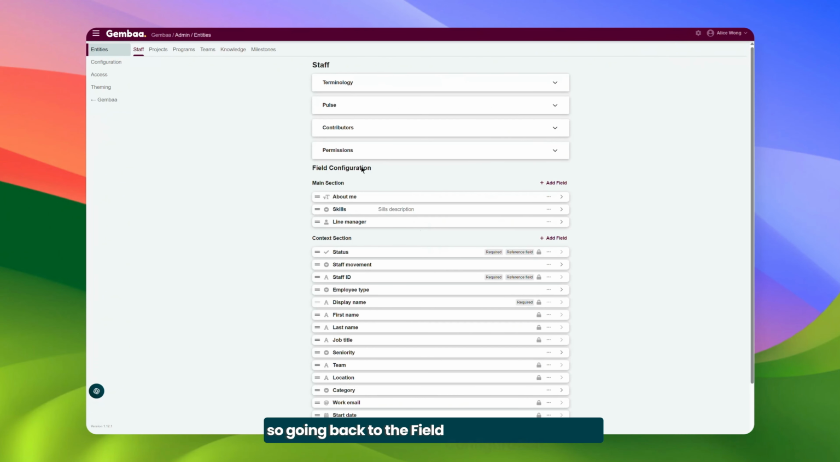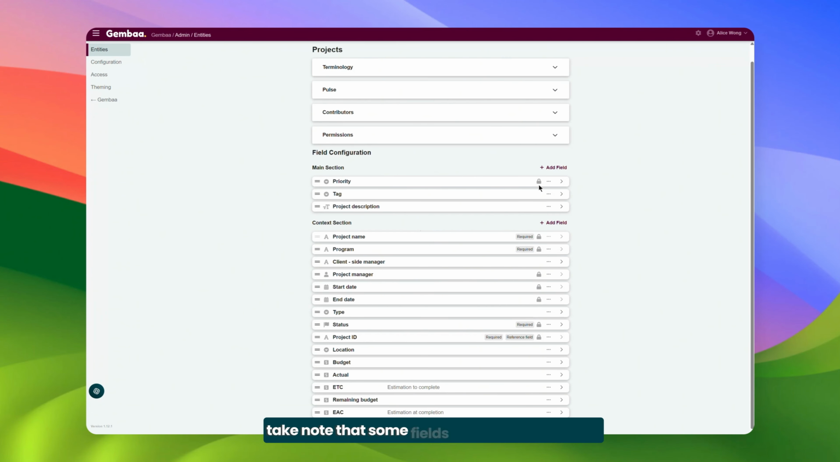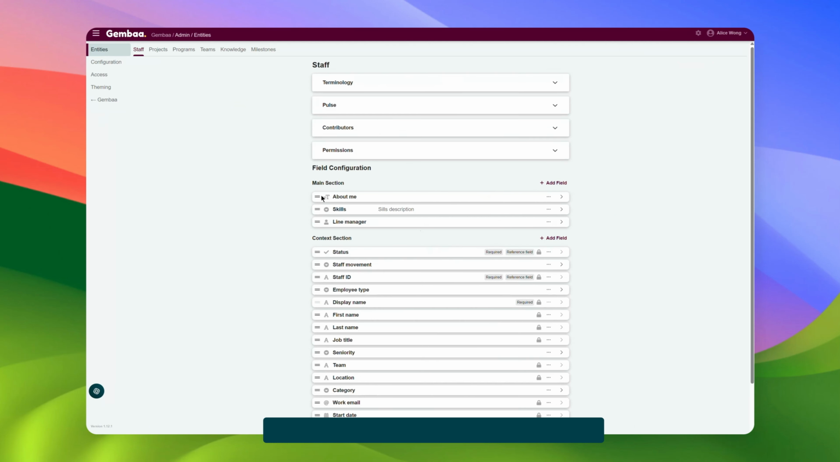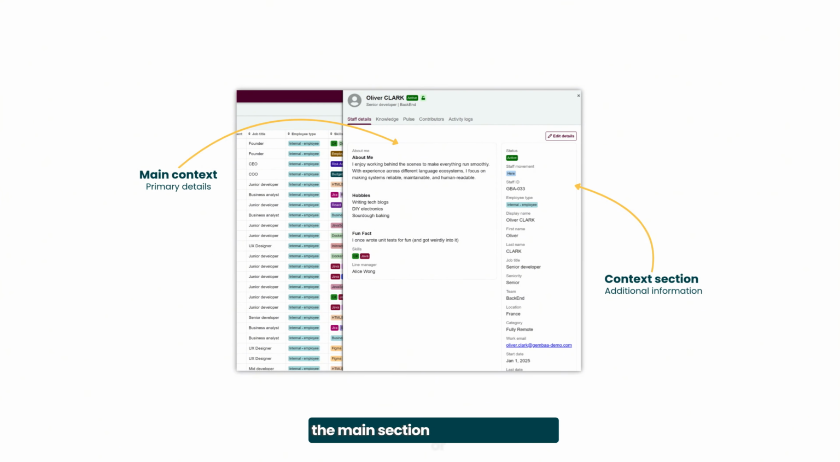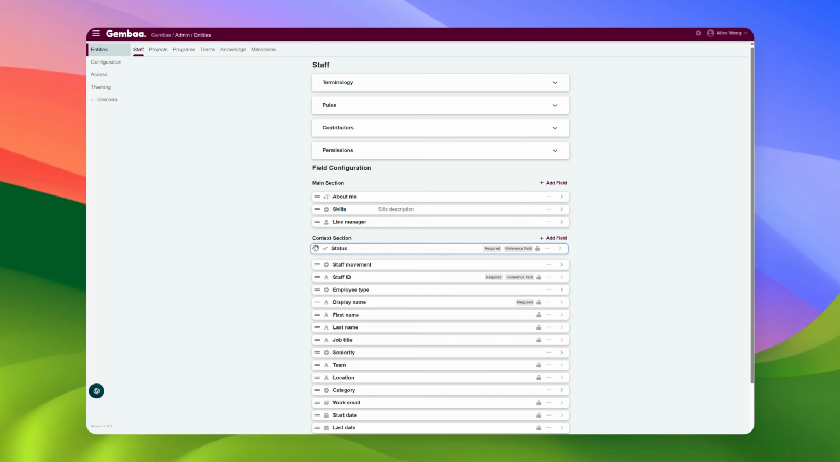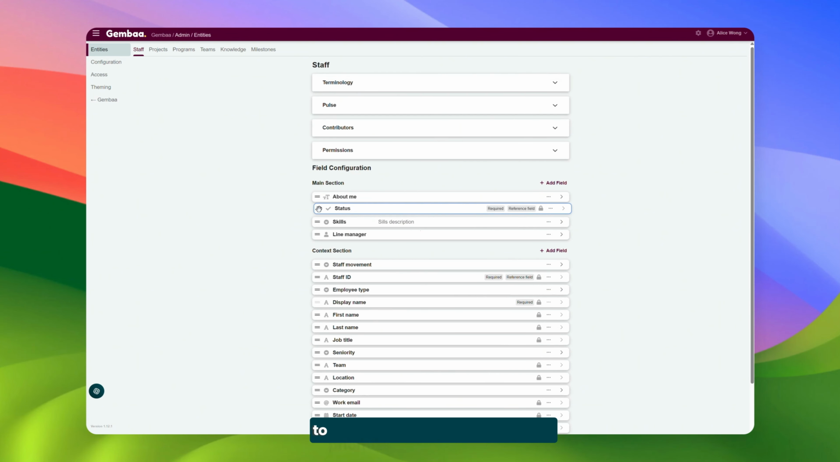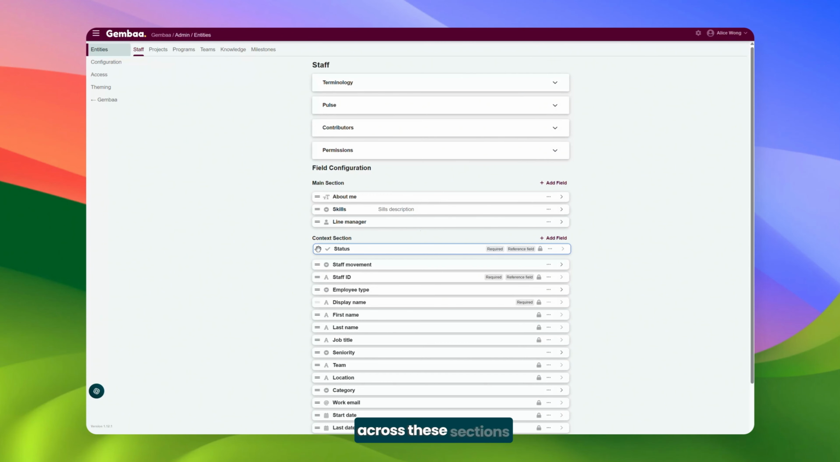Going back to the Field Configuration section, take note that some fields may have a lock icon, meaning they are pre-configured by Gembaa and cannot be deleted. You'll see the 2 sections we mentioned earlier, the main and the context, which are what appear in the Details pane. As you can see on screen on the screenshot, the main section or the left column is displaying primary details. It's bigger in width and is made for the primary details, while the context section, the right column, smaller in width, shows all other additional information in the Details pane. You can also rearrange the order of the fields to prioritize important information across these sections.